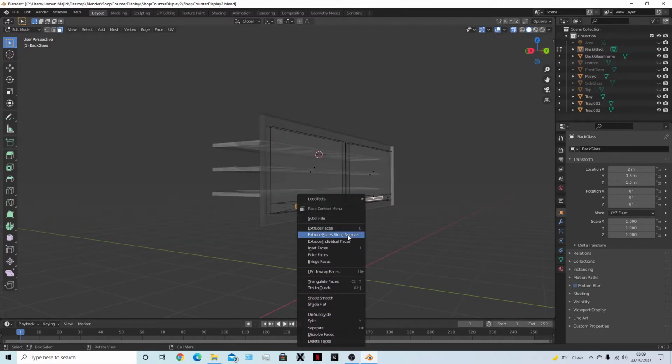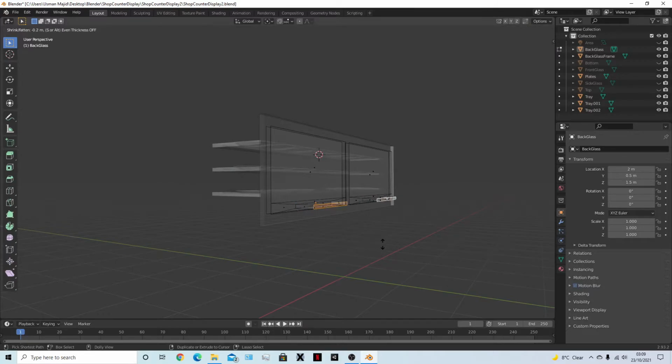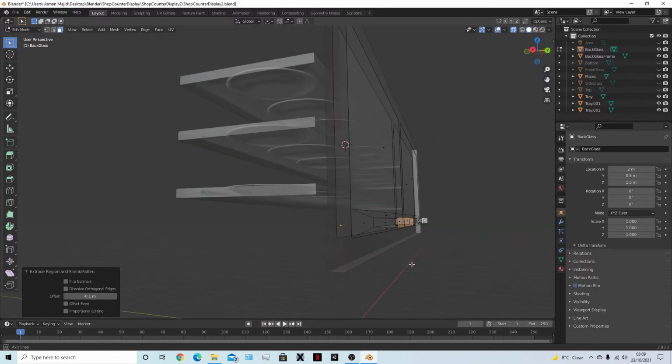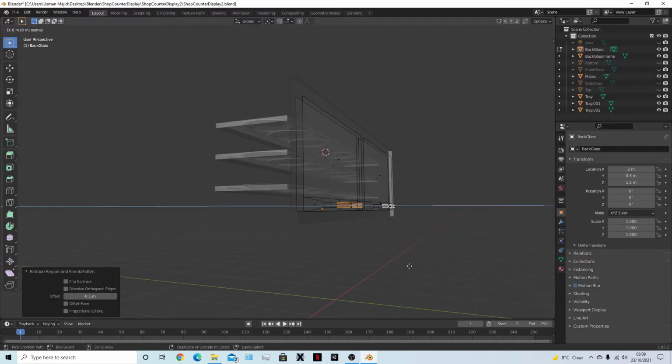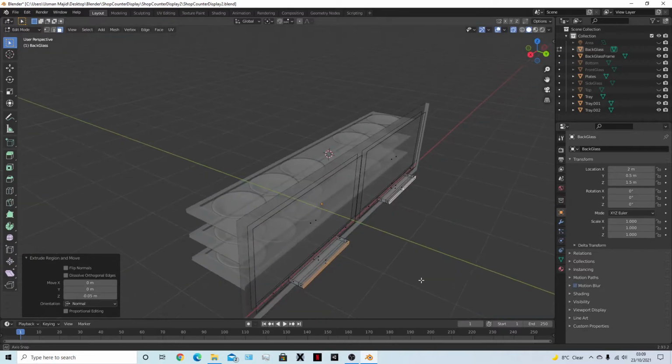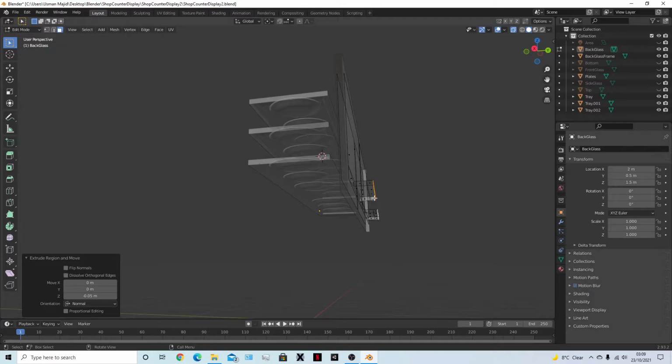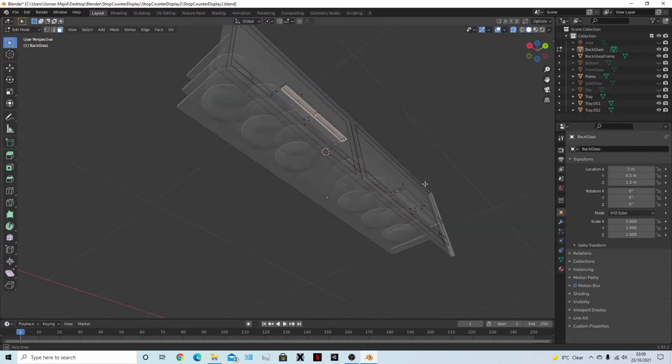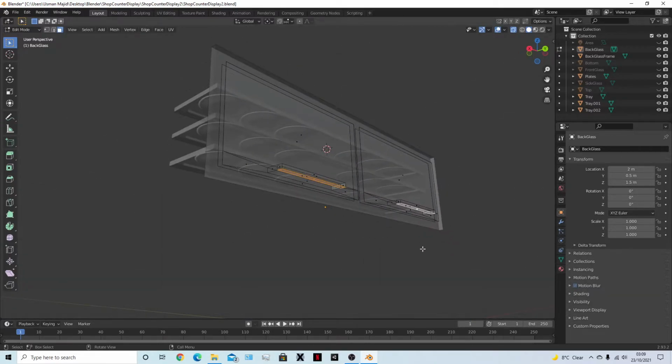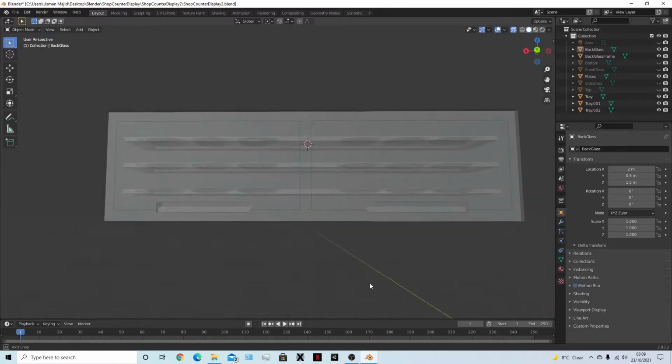So if I extrude them along normal 0.1, extrude it again. Now this time do 0.05, so minus 0.05. The normals are a bit weird right now. I will need to sort them out later. And select this one and this one, and then E minus 0.05. Okay.